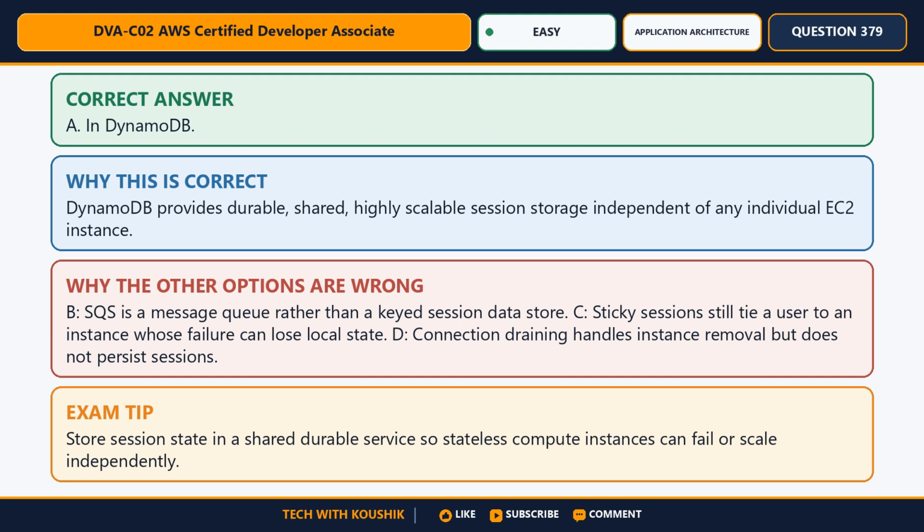B. SQS is a message queue rather than a keyed session data store. C. Sticky sessions still tie a user to an instance whose failure can lose local state. D. Connection draining handles instance removal but does not persist sessions. Exam tip. Store session state in a shared durable service so stateless compute instances can fail or scale independently.